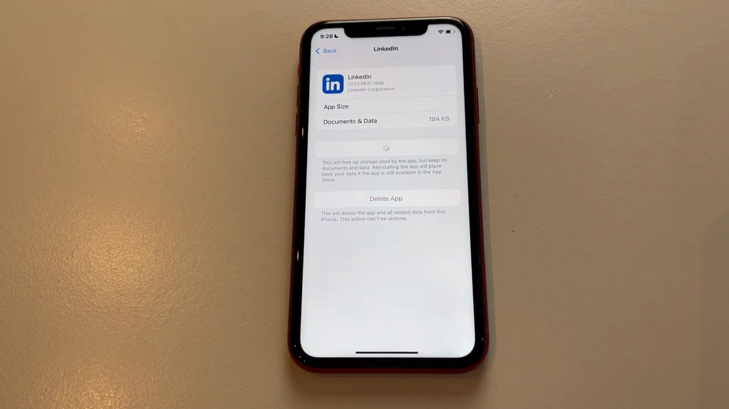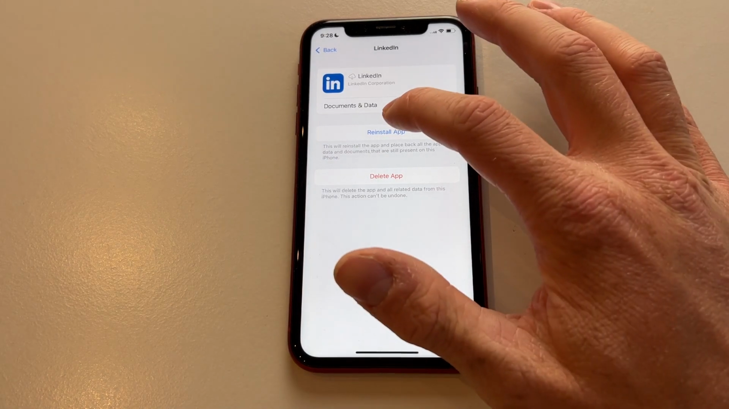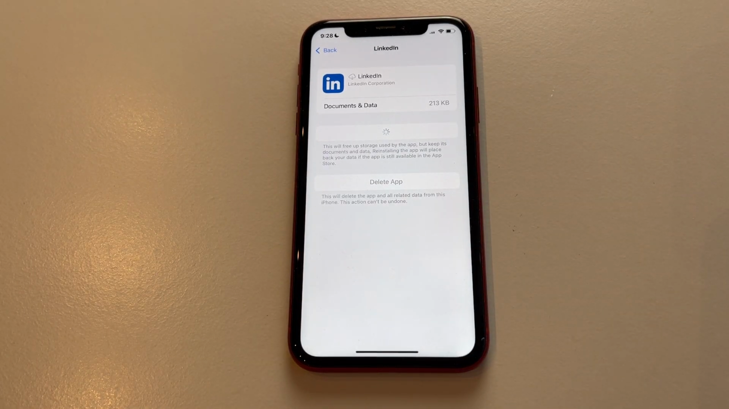What this will do, it will free up storage used by the app. However, it will keep all your data, so you're still logged into all your accounts. And now if you reinstall it again, it will basically fresh restart it for you, and this will fix a lot of issues you have with your apps.